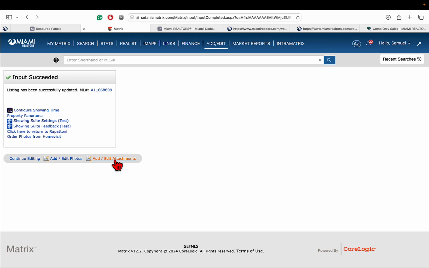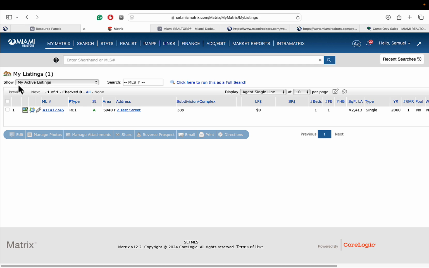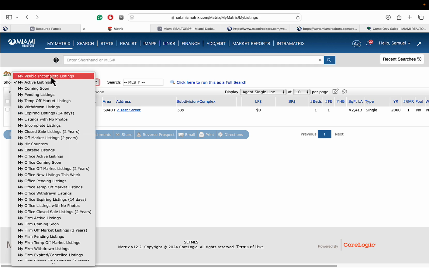Now, the next example that I want to show you is in the event you're building the listing, maybe you take a coffee break and then you log back in. When you log back into the MLS, that's going to take you directly into the Matrix dashboard. So if you ever want to add attachments or photos or get back into the listing, there are a couple of ways of doing that. You're going to see a section within your dashboard that says My Listings. From there, you'll be able to locate any incomplete listings that you can edit, or you can go here where you see My Matrix. You can move down to the section My Listings, and then you can switch the panel to My Visible Incomplete Listings.